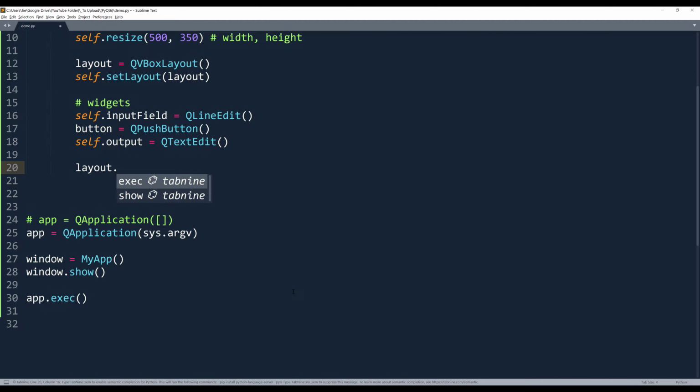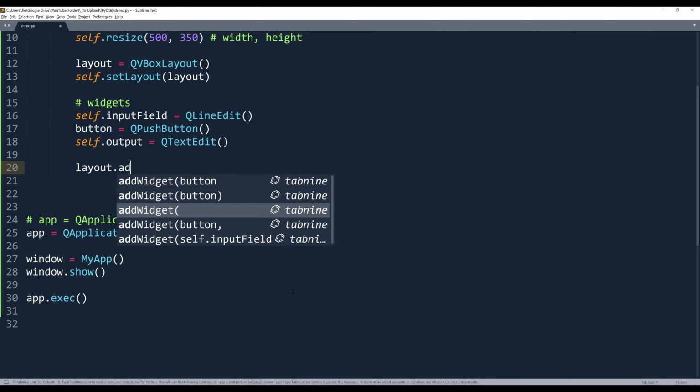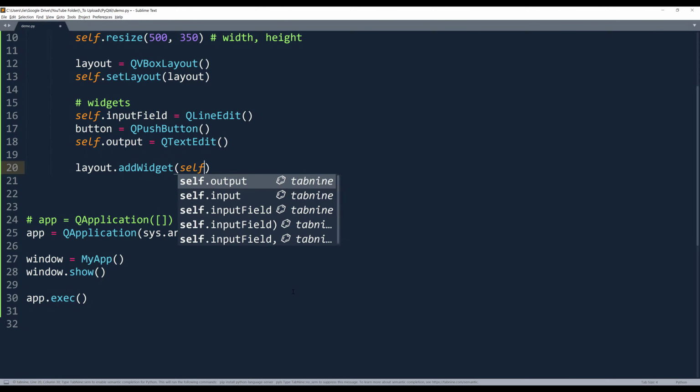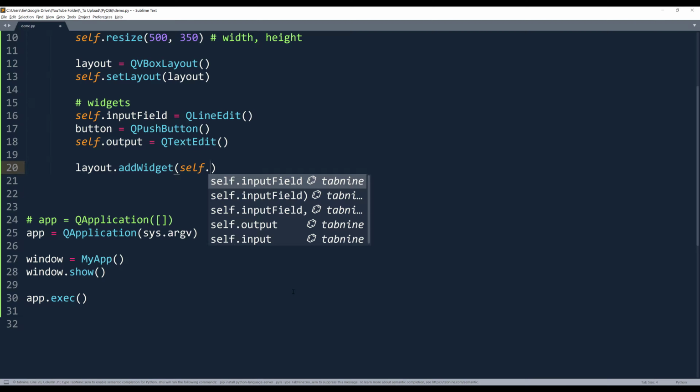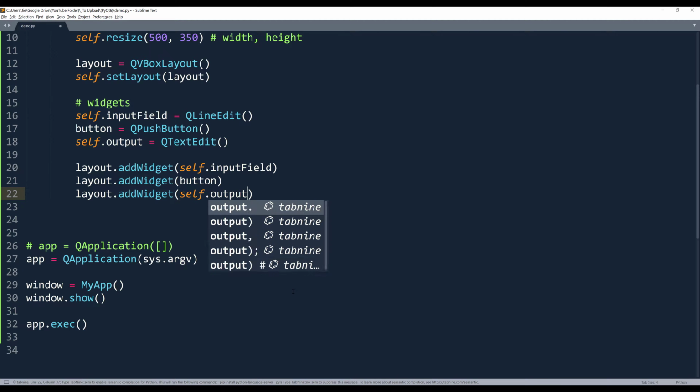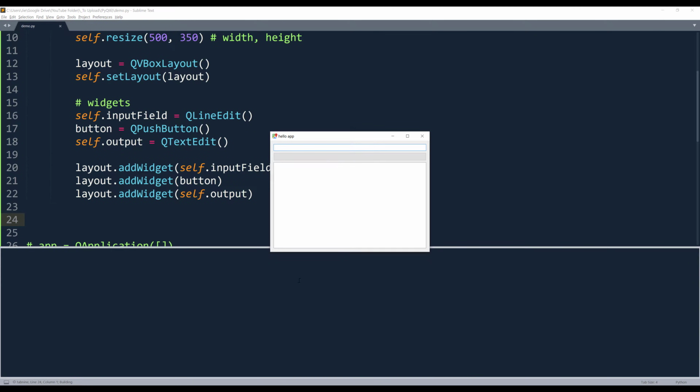To add the widget to the layout object, we'll use the addWidget method. Inside the addWidget method, we're going to insert the widget names. So the first one is going to be self.inputField, and it's going to be button, and it's going to be output. If I run the application, here is my input field, my push button, and my output text box. And here notice that my font is a little bit too small.